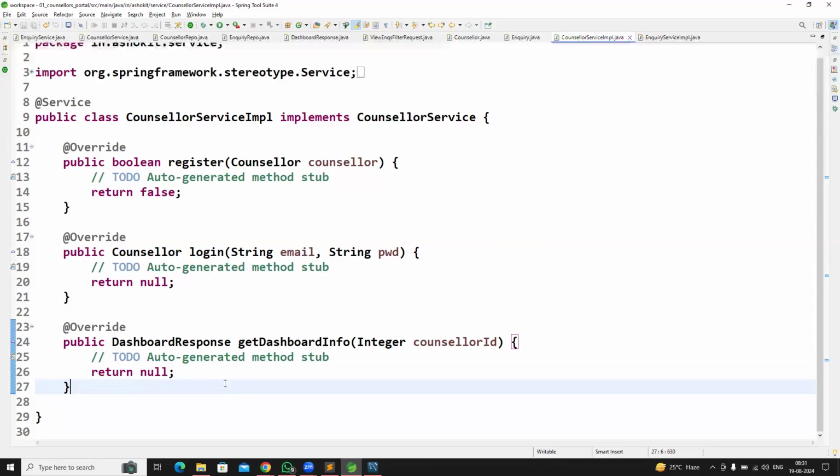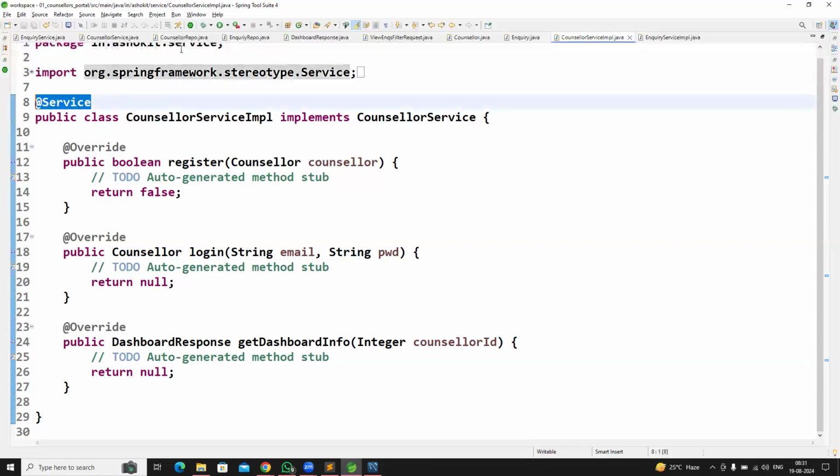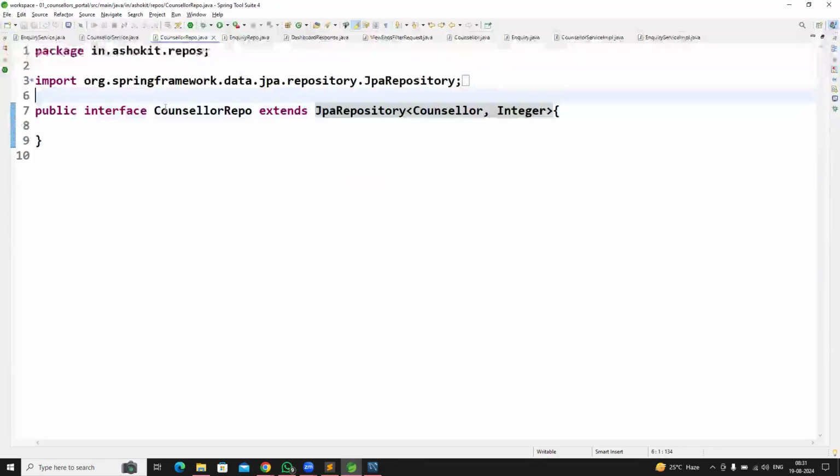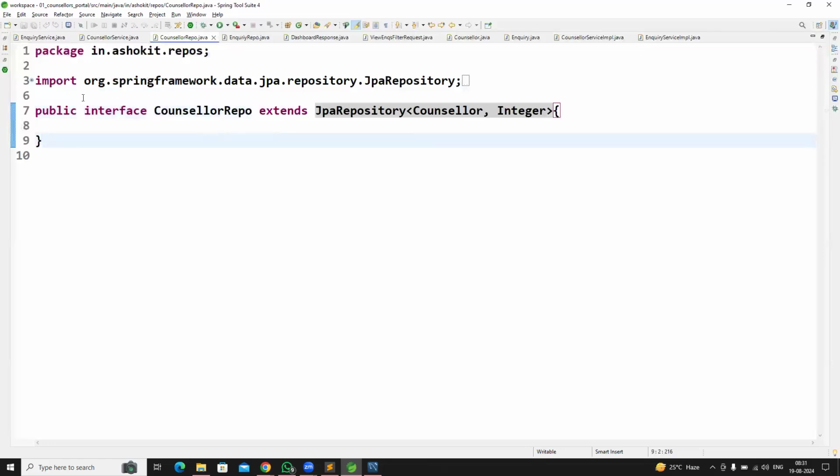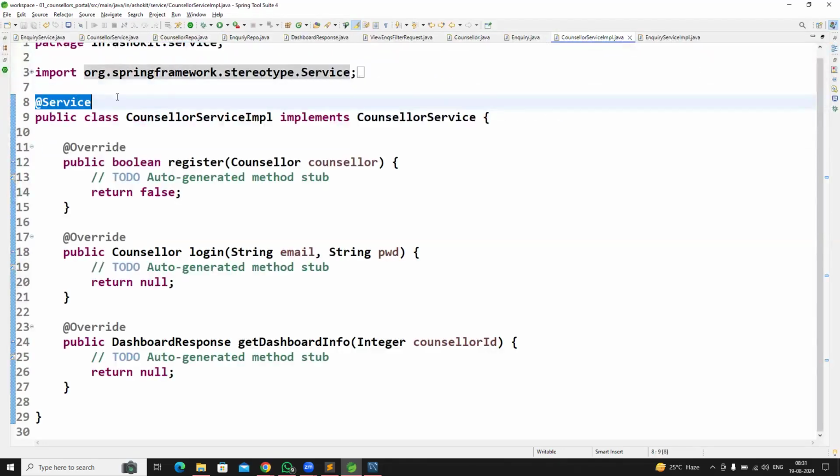Sir, if we don't give @Service, what happens? If you don't give @Service, this is a normal Java class. Autowiring cannot happen with this class. You don't need to give @Repository because it is already extending from the JPA repository. @Repository is not required, but for the service classes, @Service is mandatory. Then only the IOC container will create the object for your class. Then your class will be eligible for autowiring.